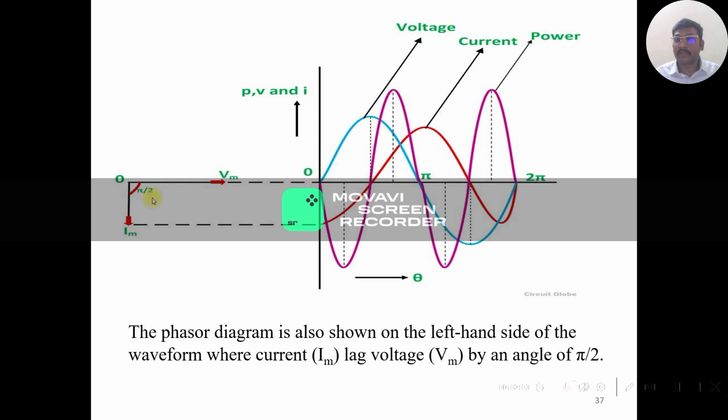So these two are displaced by 90 degrees. Okay, so pi by 2 is equivalent to 90 degrees. Pi is equal to 180, so 180 by 2 is equivalent to 90 degrees. Okay, so I am going to check this and explain it with the simulated model.